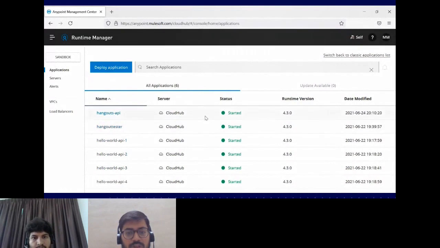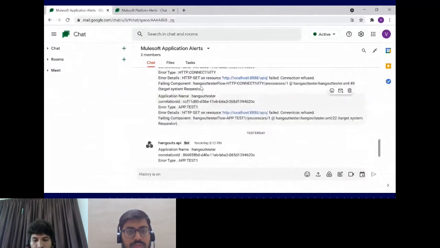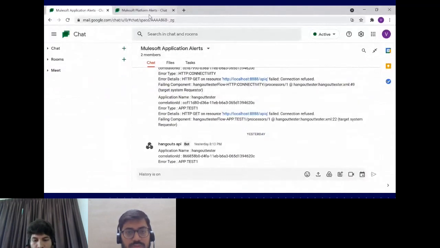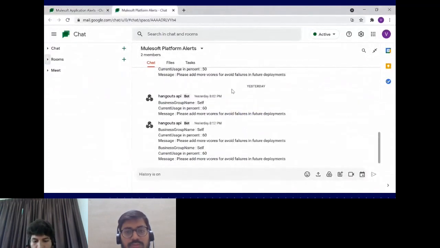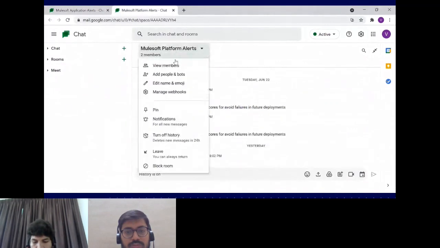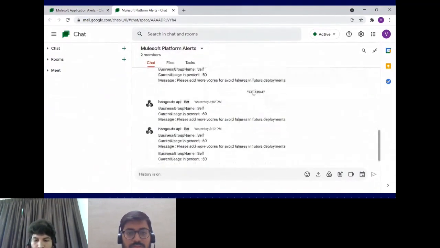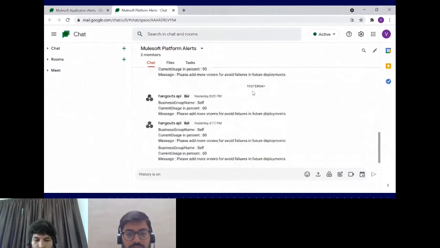So before starting the triggering of the call, let me just quickly show you. These are our two chat rooms, one for the application alert, another for the platform alert. Over here you can see we have the managed webhook. Here you will get the webhook URLs. Okay, let me go to the demo part.